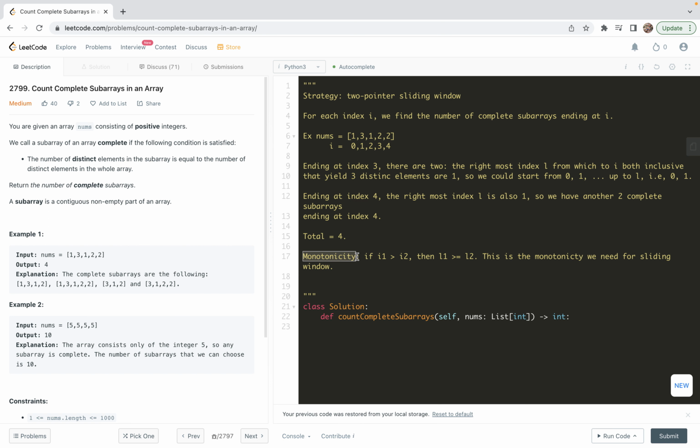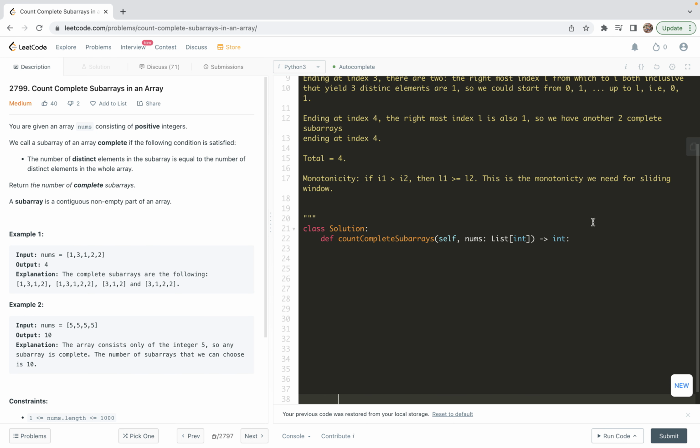So for each index I, we're going to find the rightmost index L, from which to I, both inclusive, yields 3 distinct elements in this problem, or in general contains all the distinct elements in the array, right? That's our strategy. Here we have a monotonicity. This is the key for us to apply the two-pointer sliding window method. If the index I is more to the right, then the corresponding rightmost index L would be larger for larger index I, right? This is the monotonicity property we need for a sliding window.